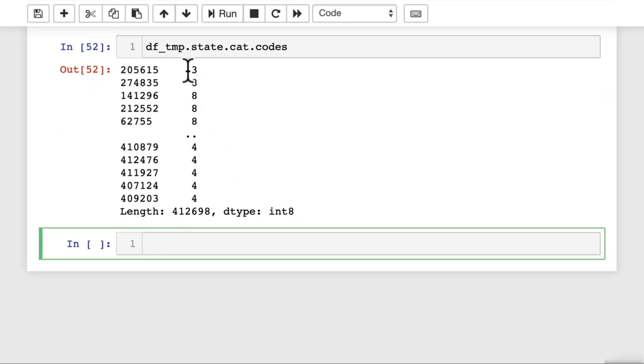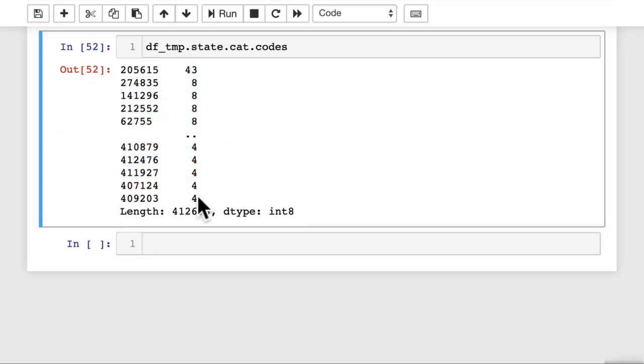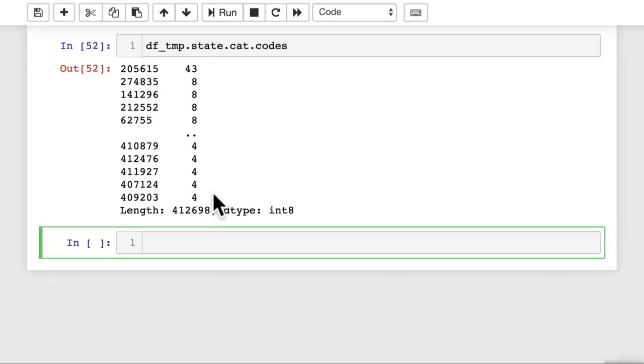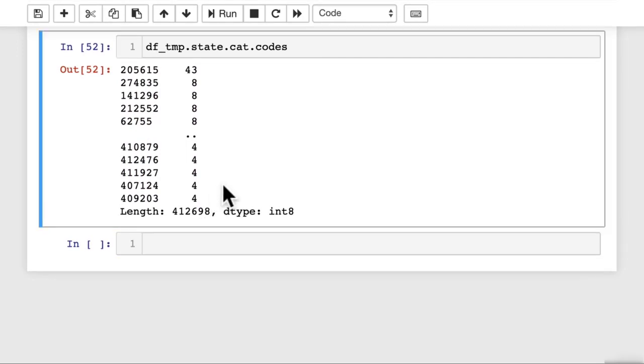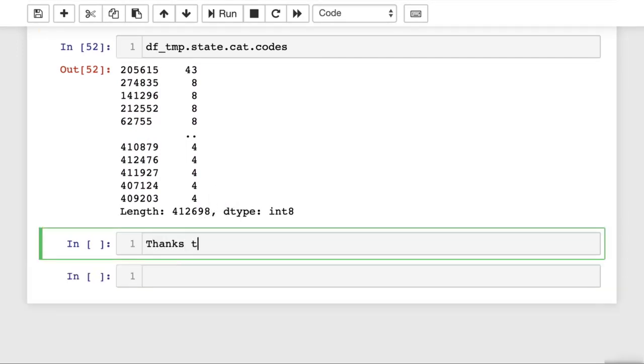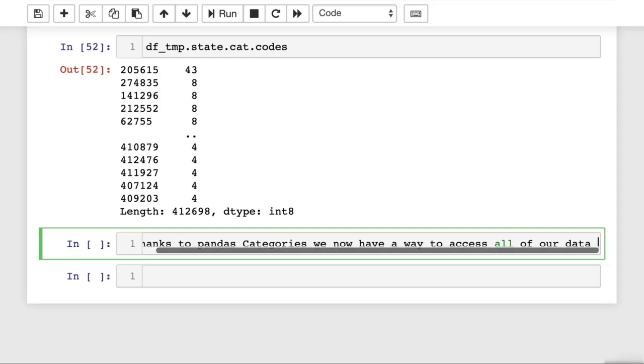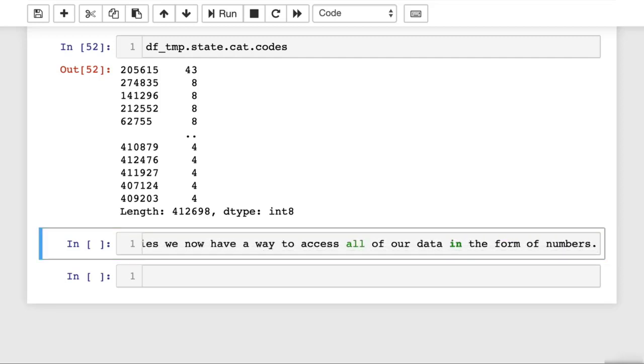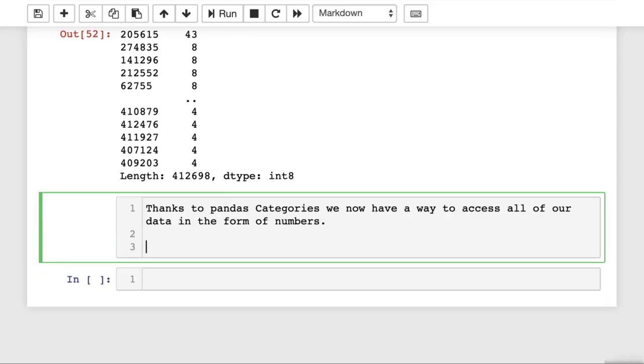But even though we have a way to access our data as numeric, we still have a whole bunch of missing values. So let's write this down. Let's give some thanks. So thanks to Pandas categories, we now have a way to access all of our data in the form of numbers. Beautiful. But we still have a bunch of missing data.